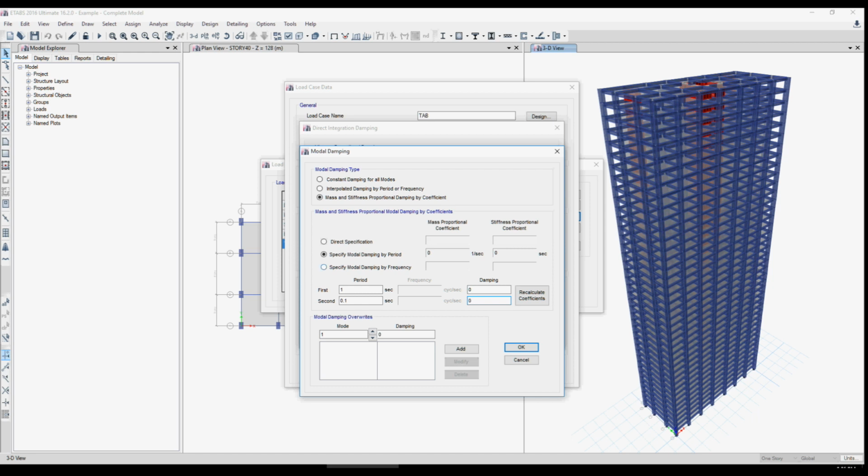The third option is specify modal damping by frequency. In that case, instead of giving two different periods, you have to give two different frequencies and the corresponding modal damping ratios which you want to give to your structure. And then if you recalculate coefficients, for example, I give a value of 0.05 and maybe also 0.05, you can see that the software automatically calculates the mass proportional coefficient and stiffness proportional coefficient, A0 and A1, which are consistent with these two damping values.